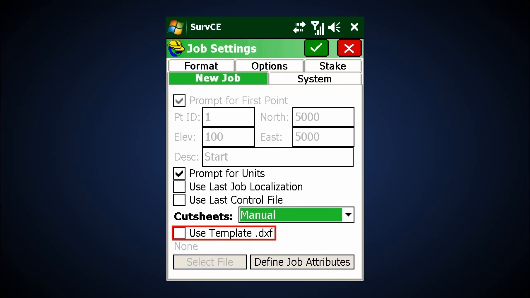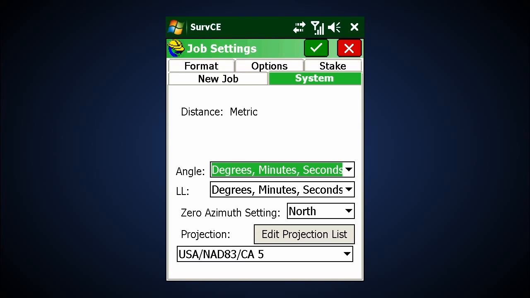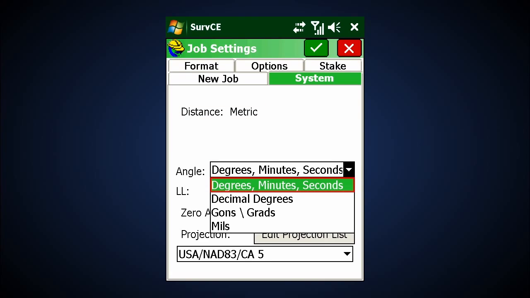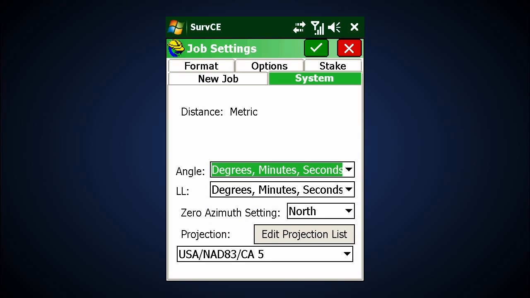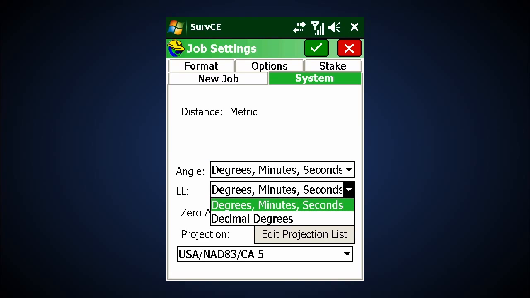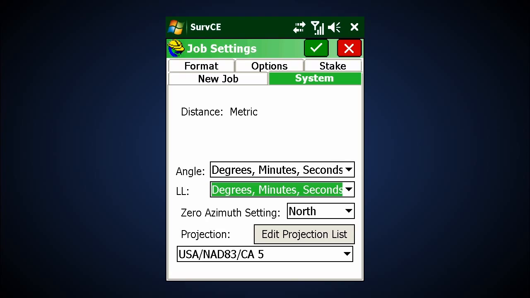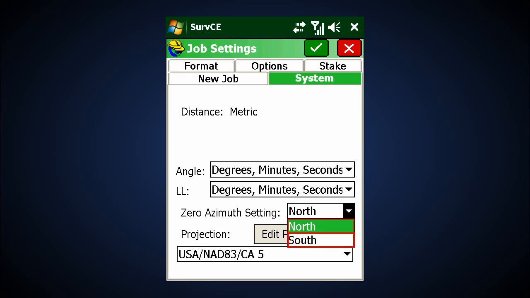You can also select a template DXF file, select a DXF file to use as a template, and define the job attributes. Clicking on the System tab, you are shown the format of distances in your project displayed as either metric or survey feet. You can also decide if you want your angle displayed as degrees, minutes and seconds, decimal degrees, gons and grads, or mils. Also, you can choose to have your latitude and longitude displayed as either degrees, minutes and seconds, or decimal degrees. The 0 azimuth setting can be set at either north or south.